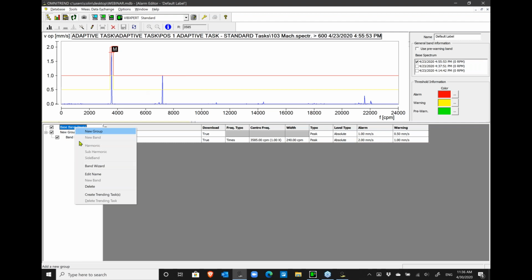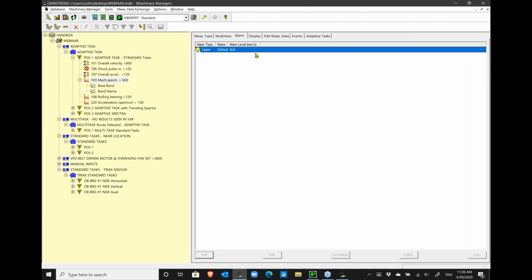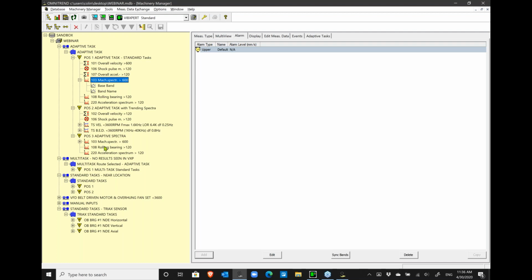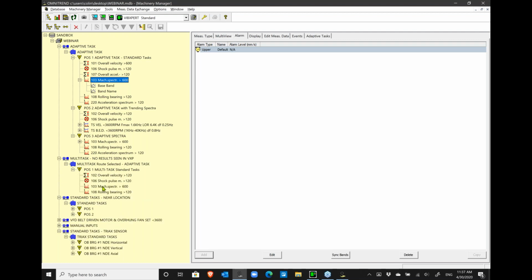I can make it trendable, create a trending task. There we go, we've got our trending data. Now, to move this band, which is still called default, and put it on another Spectra of the same type, I need to have a Spectra of the same type, which I don't. I have one here, which unfortunately has already got a band alarm on there. Do I have one anywhere else? Yes, I do. I have it there.